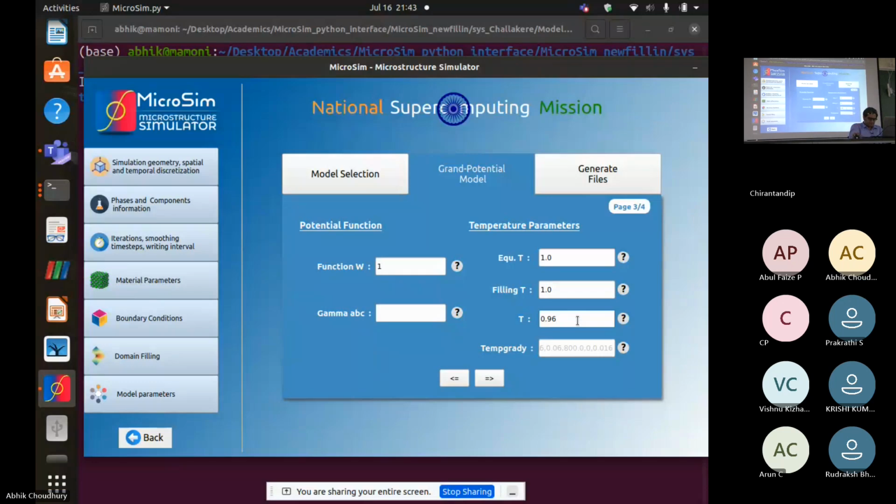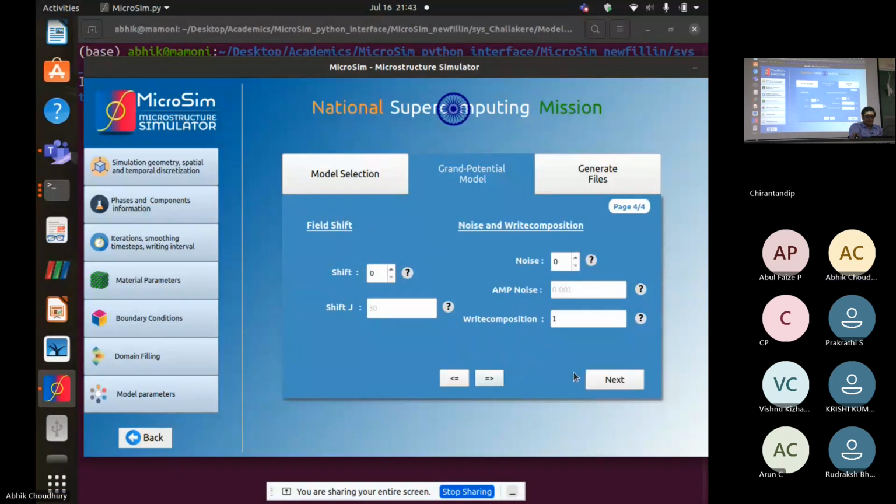Okay. So we will increase the undercooling over here, make it 0.92. All right. And then go ahead. Now we are increasing the undercooling. We are decreasing the temperature, increasing the undercooling.